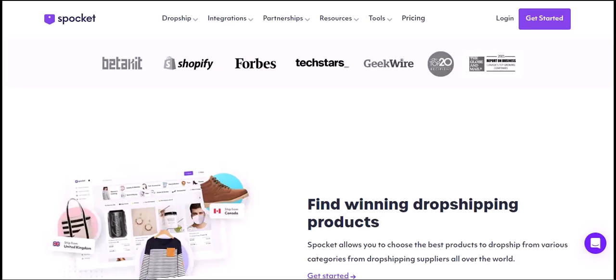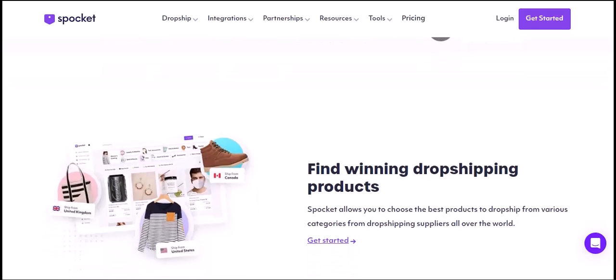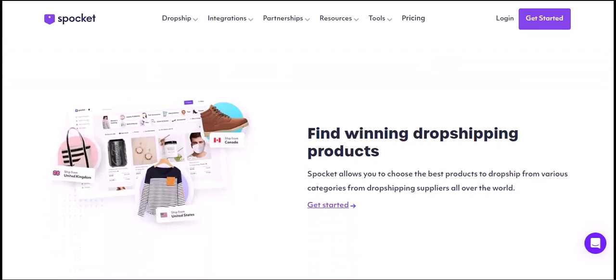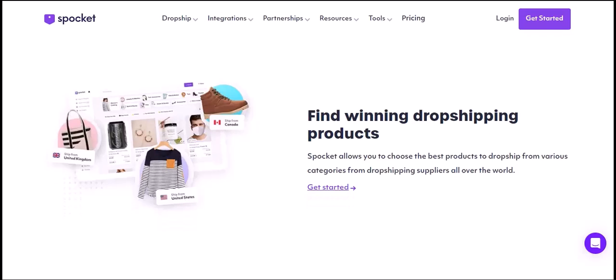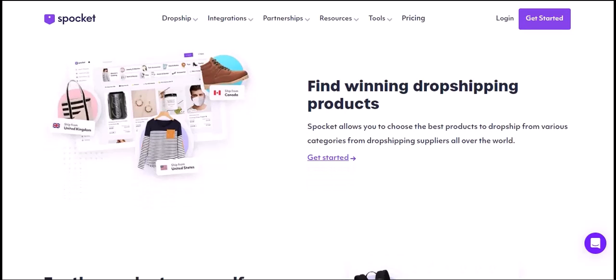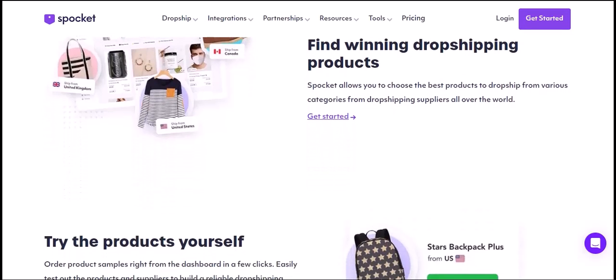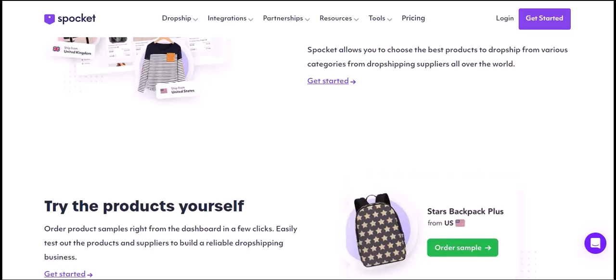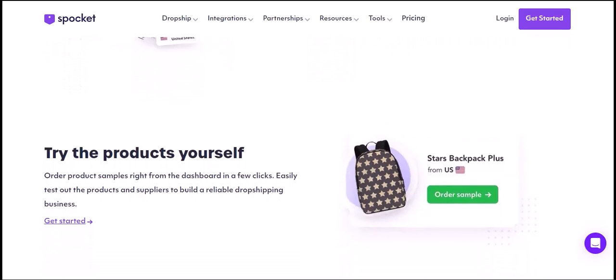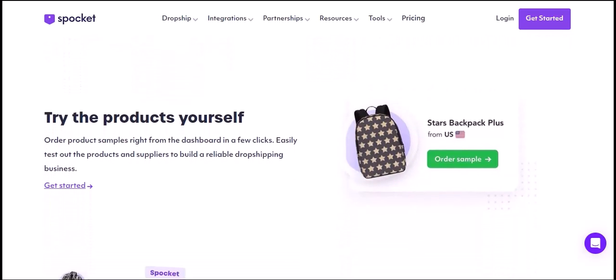The Spocket dashboard is your command center. You'll see a search bar where you can type in keywords for the products you're interested in, or you can browse by category. Let's say you're looking for sustainable home decor. Type that in, and you'll be met with a beautiful selection of products. Each listing provides a wealth of information: the product price, the shipping cost, the estimated delivery time, and the retail price. This last one is key because it shows you the potential profit margin.